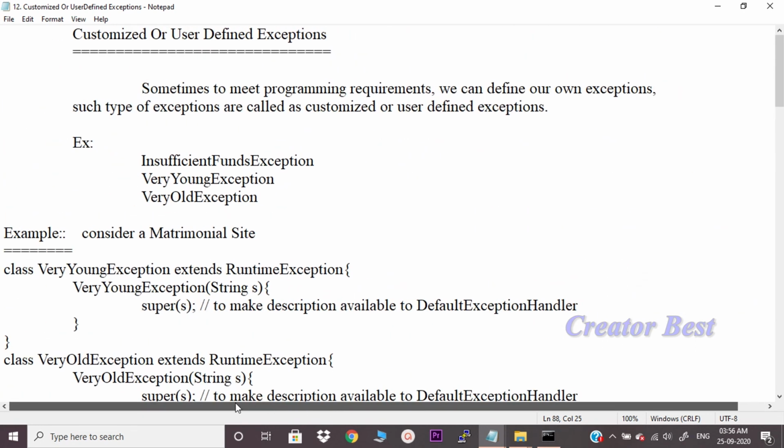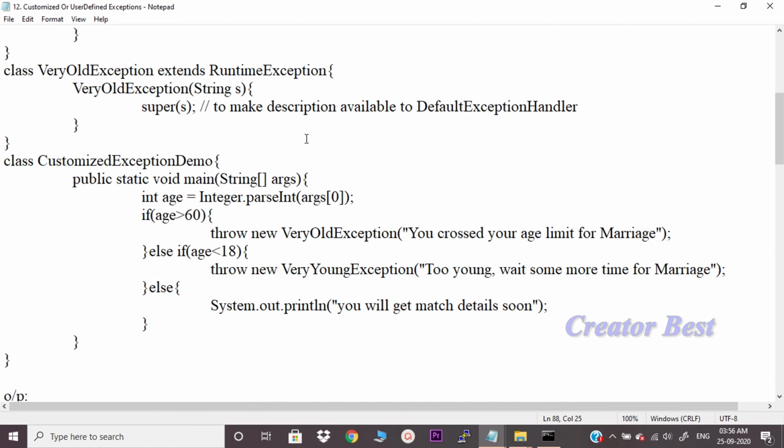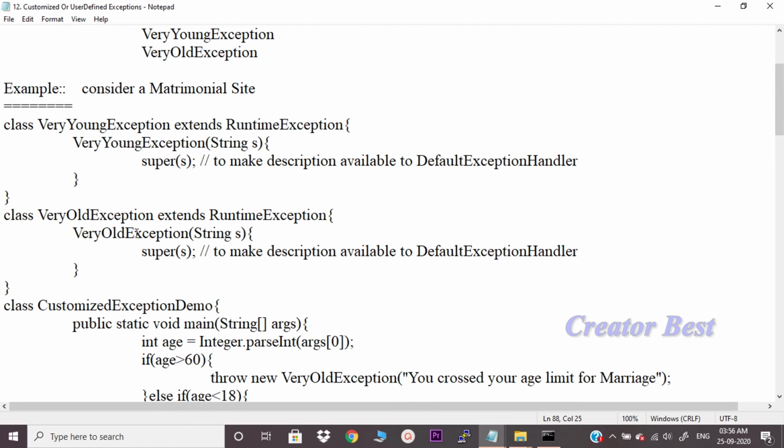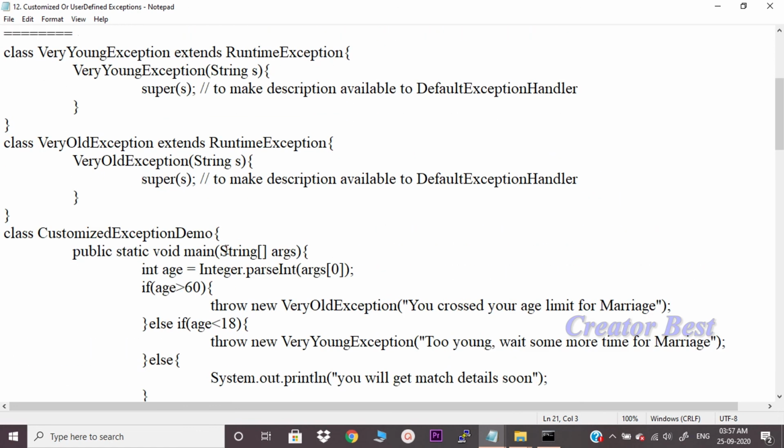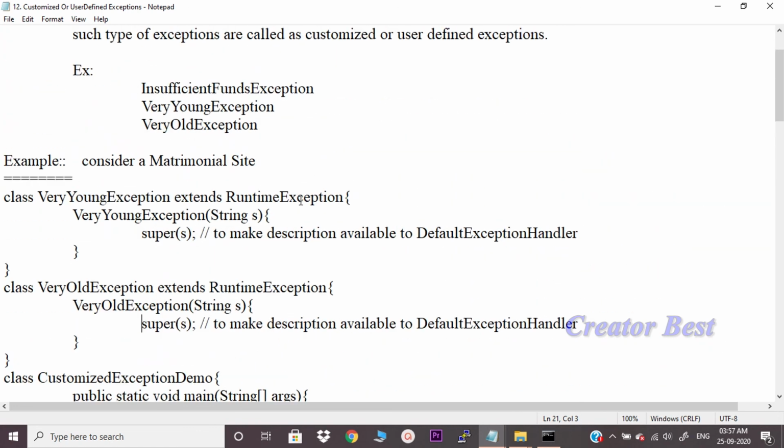Let me explain once again. Defining a customized exception is very easy. All you need to do is take a class, extend it with RuntimeException, write a constructor in it, take the parameter as String s, call super(s), and then throw that exception wherever you need. It is so simple.